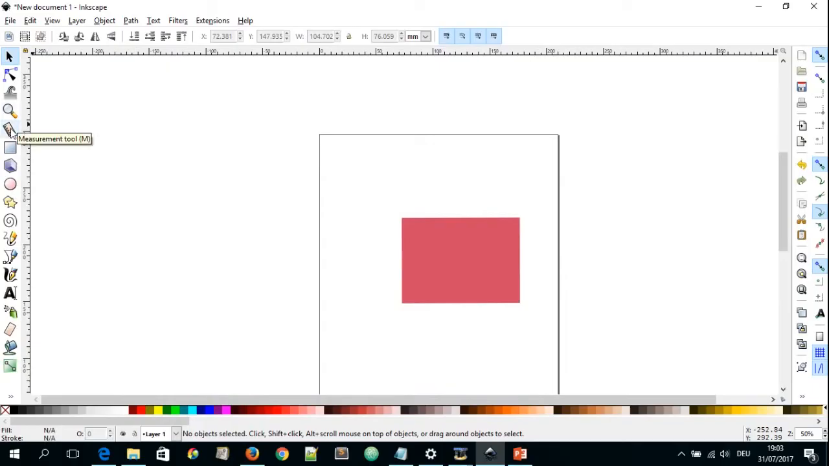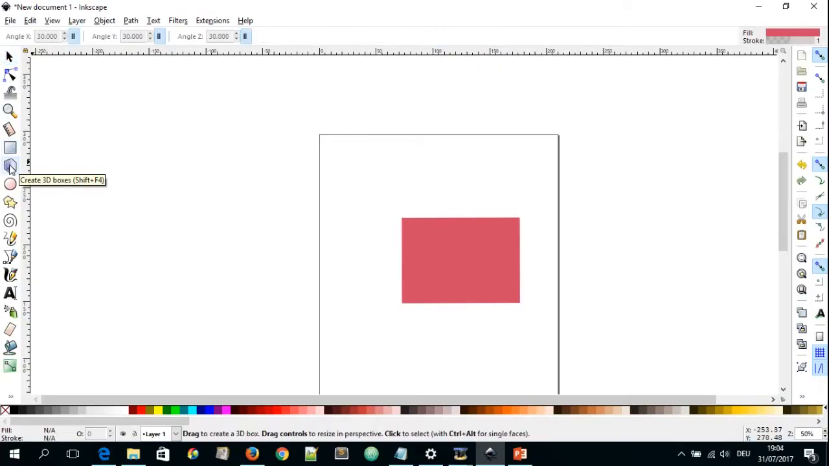The next tool is the measurement tool, or M. And the next tool, which we've already seen, is the rectangle tool, or short F4, which will allow us to draw squares and rectangles. The create 3D boxes, or shift F4 for shortcut, will create a box in a given three-dimensional perspective. The ellipse tool can be used to draw an ellipse, circle or arc. The star tool allows for drawing stars and regular polygons.